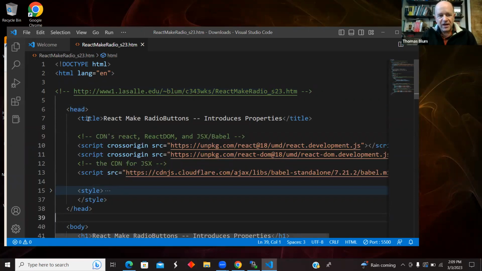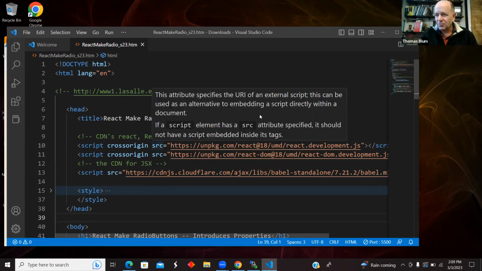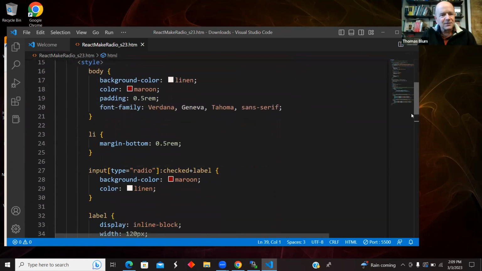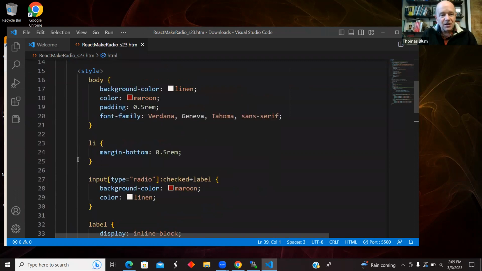Here in the head, I've got a title and I've got my CDN. So I'm not working here with a node package manager or anything. I'm just working with a bunch of CDNs. I'm using React 18 and I'm using Babel 7.21. I've got some style. I would say not much. I had some list items. I had a body.